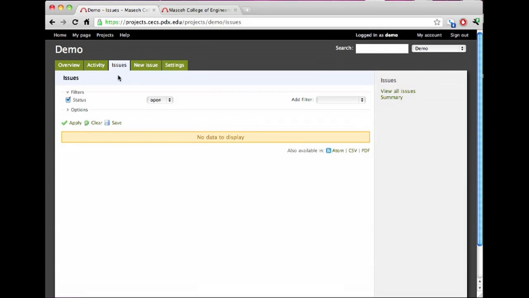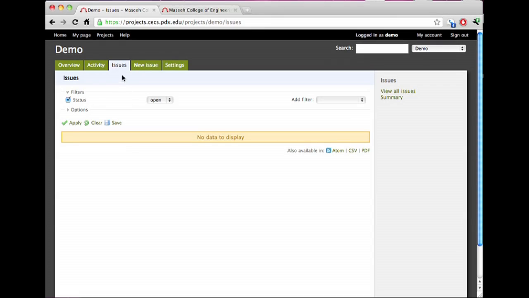So what are issues in Redmine? Again, Redmine is fundamentally a project tracking tool. And one of the most basic ways you can keep track of the state of a project is what issues you have open. Issues could be bugs, they could be features, they could be insert descriptive term here. But at projects.kx.pdx.edu, we are limited to basically two issue types, which are bugs and features. This is, again, aimed primarily at developers of software. So right now, as a new project, there is no data to display, as is said here.